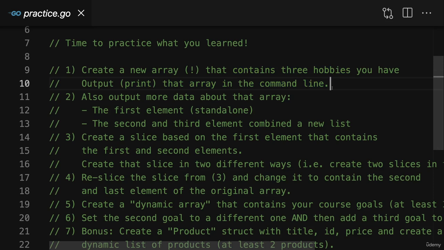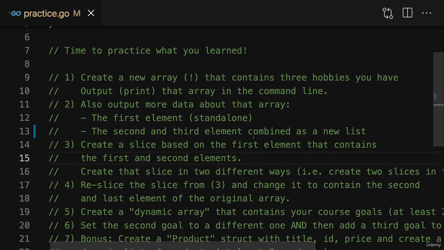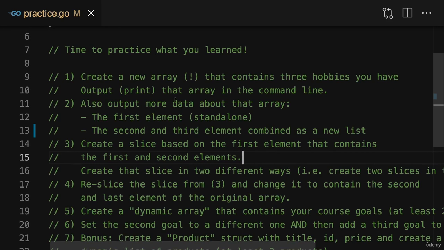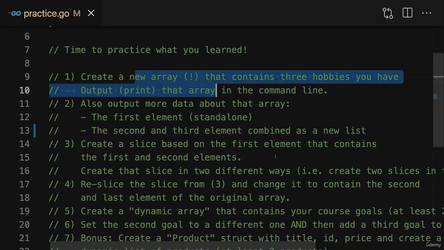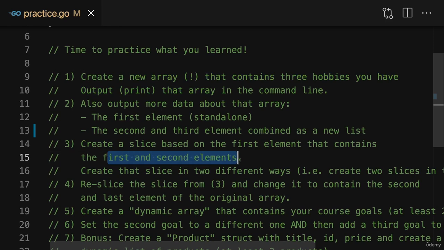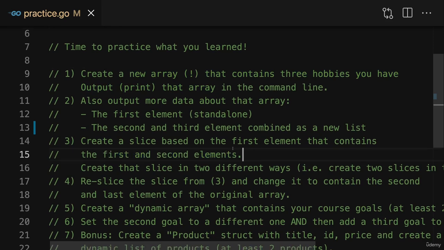In task number 2, you should also print the first element and just that element, and then also the second and third element combined as a new list. So you should also output these pieces of information. In task number 3, I then want you to create a slice based on the first element of that array that contains the first and second elements. So start at that first element, but make sure you also contain the second element.